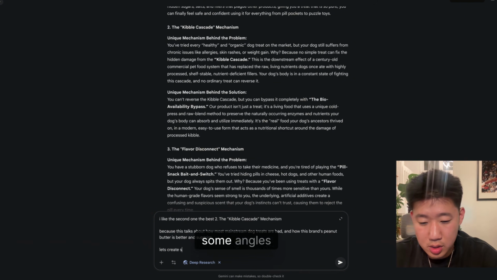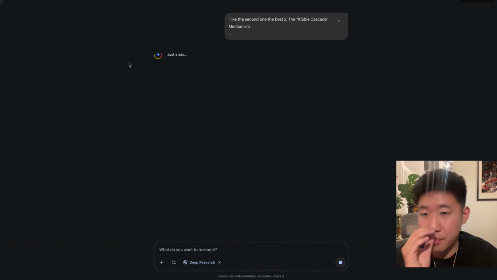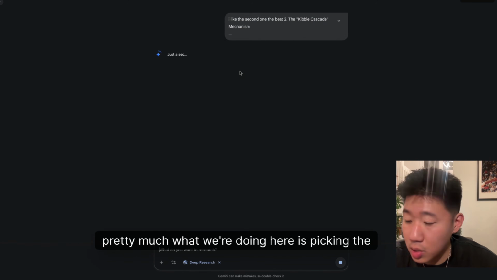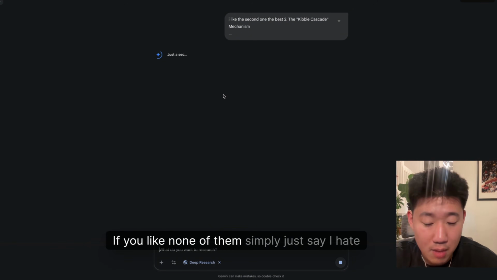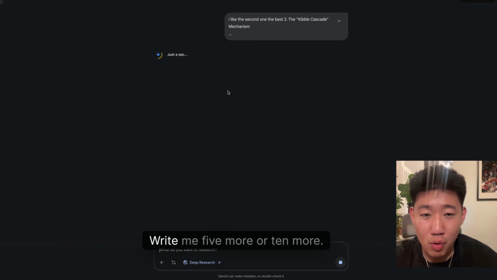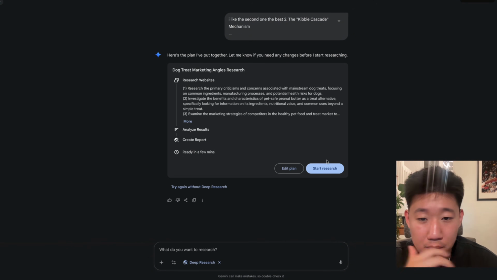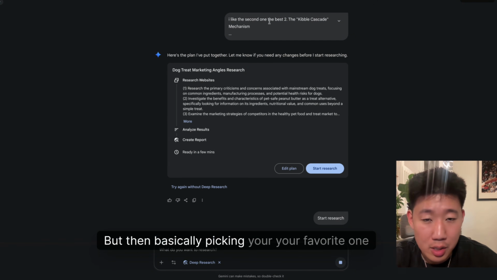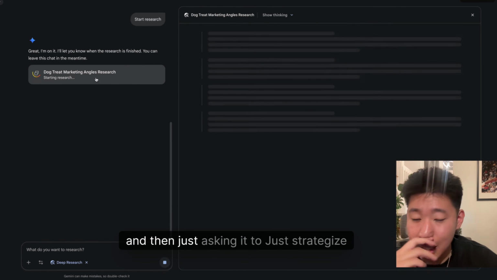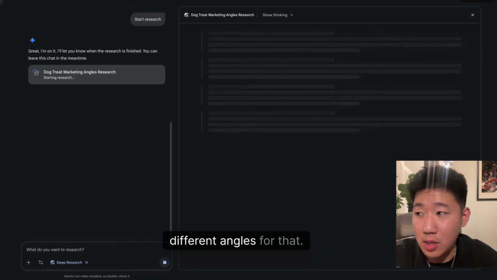Let's create some angles based on this. So pretty much what we're doing here is picking the one that you like best. If you like none of them, simply say, I hate all of these, write me 5 more or 10 more. But then basically pick your favorite one and ask it to strategize different angles for that.